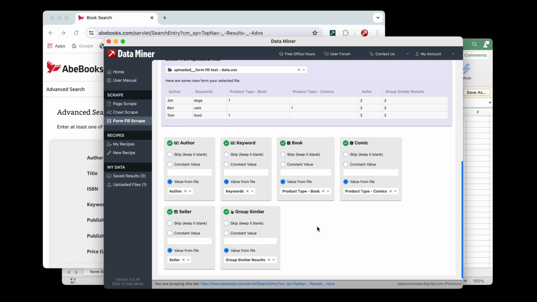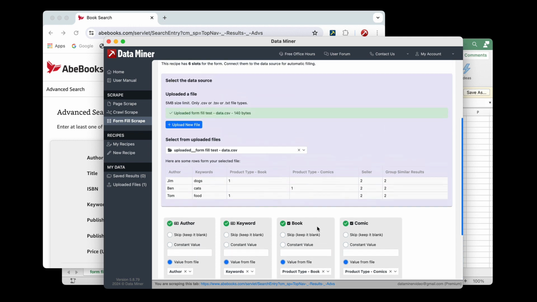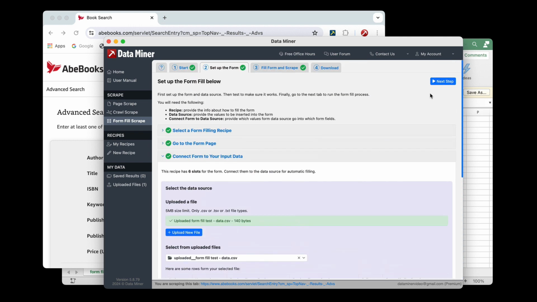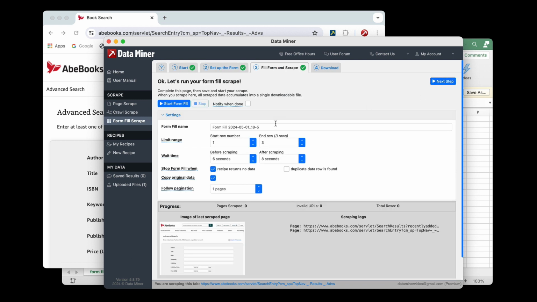So now that all of our columns have been connected to the different elements, we can move on to the next step, which is simply just giving this process a name. So let's call this form fill test scrape. And here's where you can adjust the different number of rows where you want to inject the data. You can change the wait time. These are all optional, but it will work just fine by default.